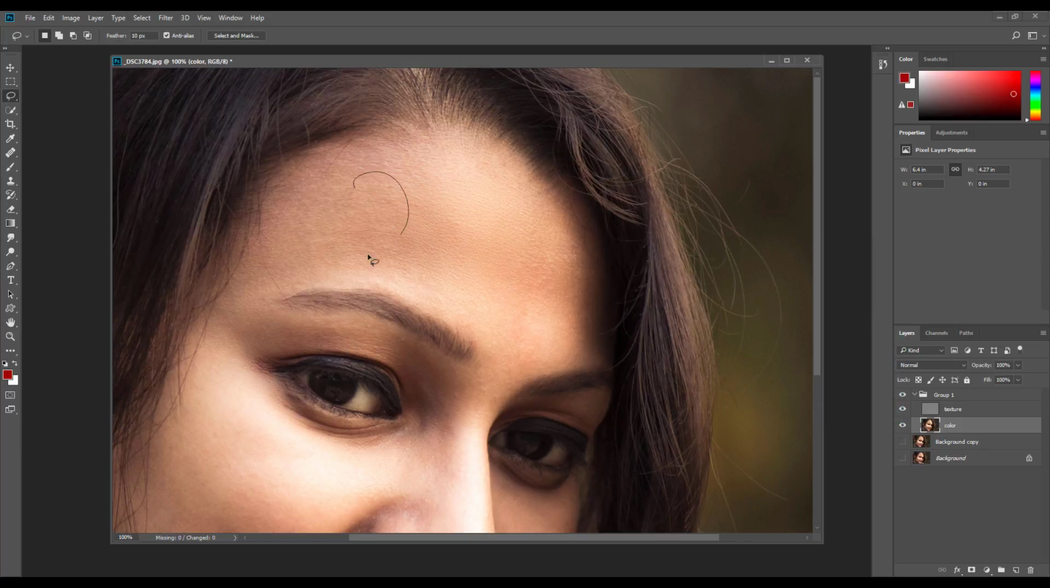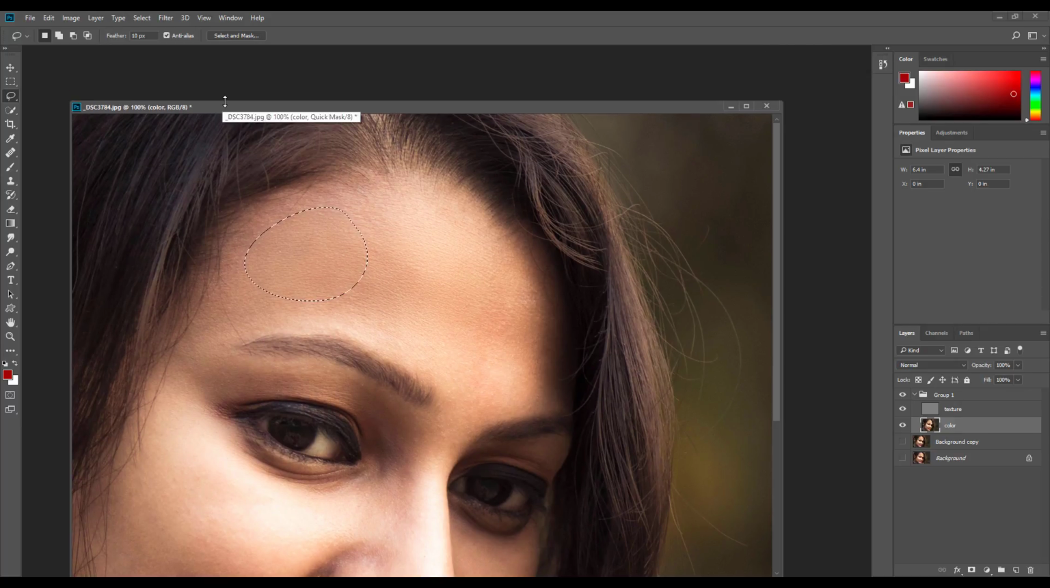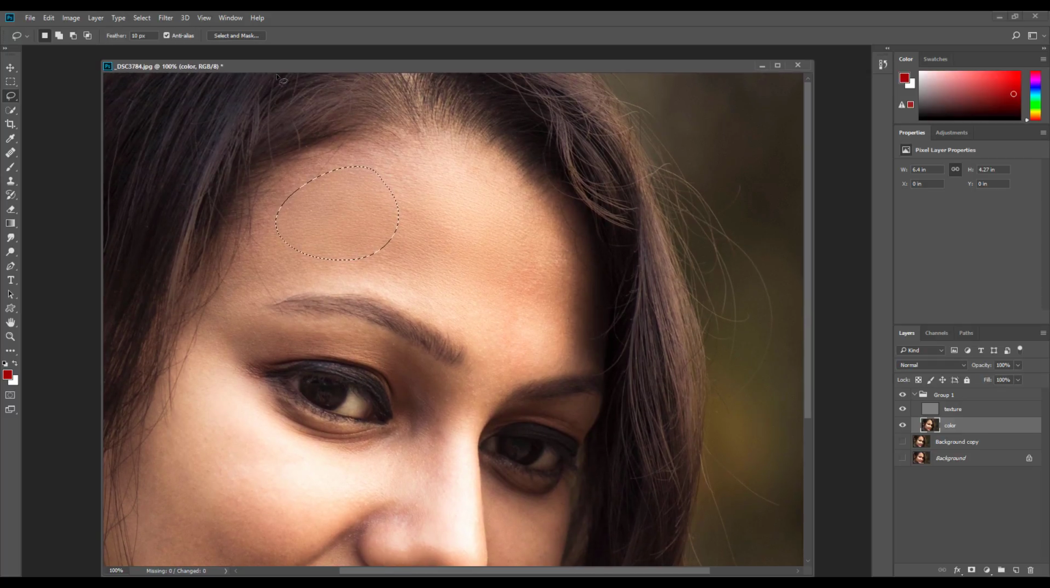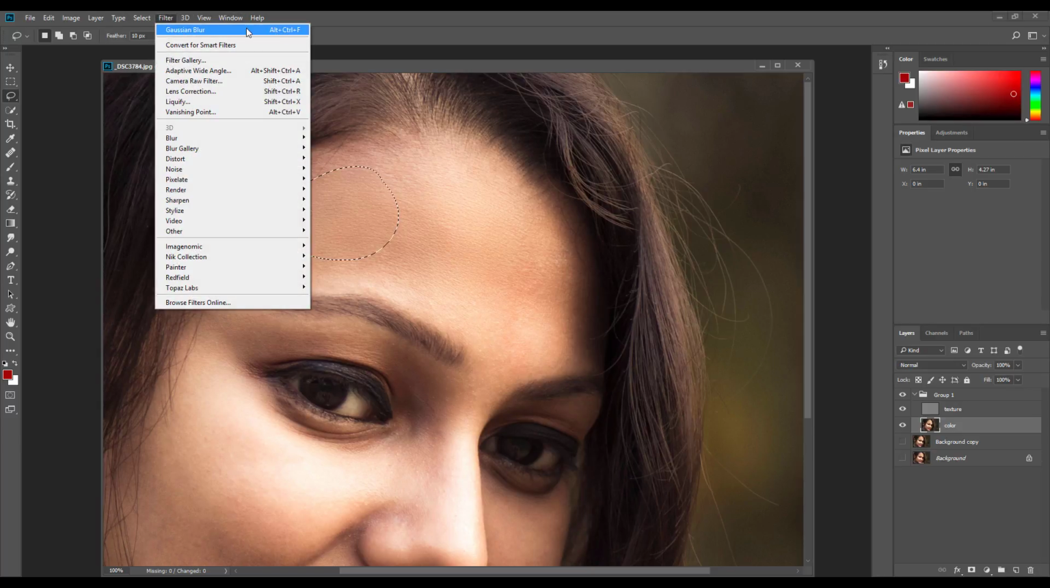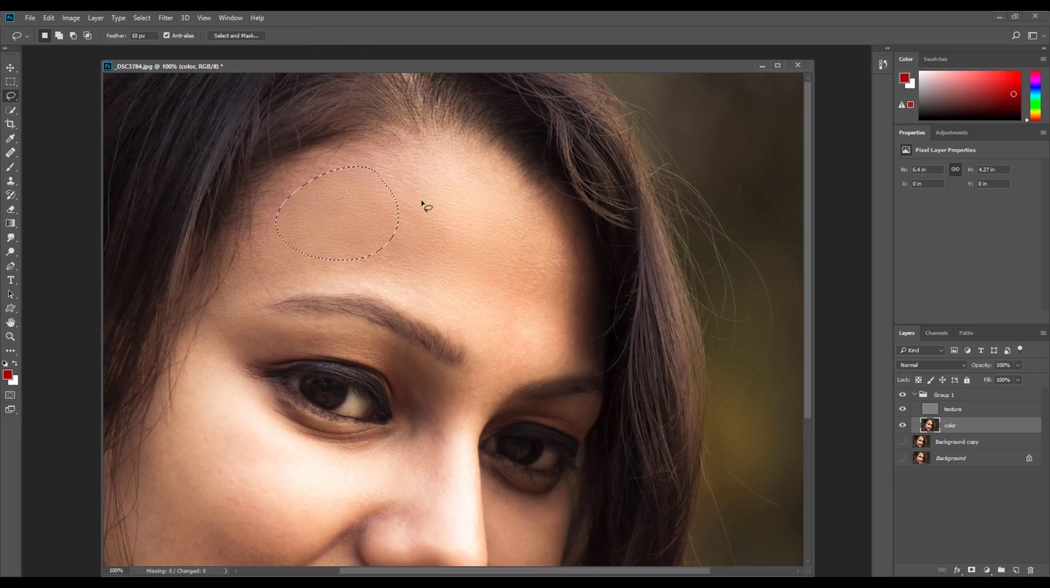Now look at that, this part is the same. Control Alt F, or Control F if you are using the old version of Photoshop, CS5 or 6. From Photoshop CC there is Alt Control F, which is the last used filter, with the shortcut Control Alt F. Just select the area, Control Alt F.